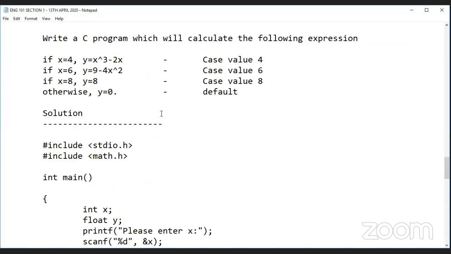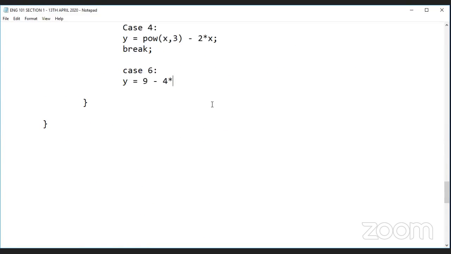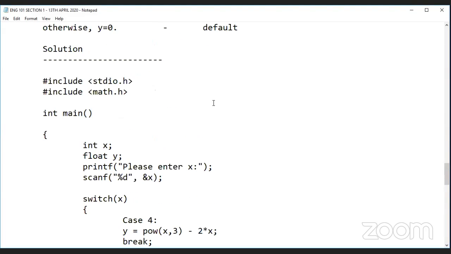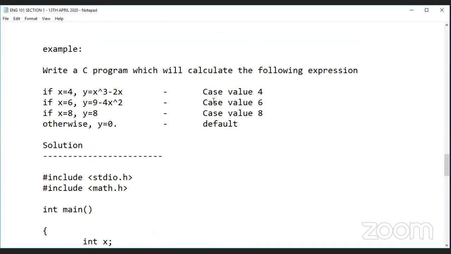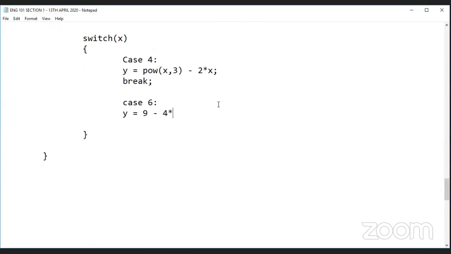Is that 4X? What do we have? Yeah, 4 multiplied by X squared. How do we write that? Oh, we can just do 4 multiplied by X, X squared. So 4 multiplied by X squared is going to be X times X. Okay, good. As simple as that, then we break this.